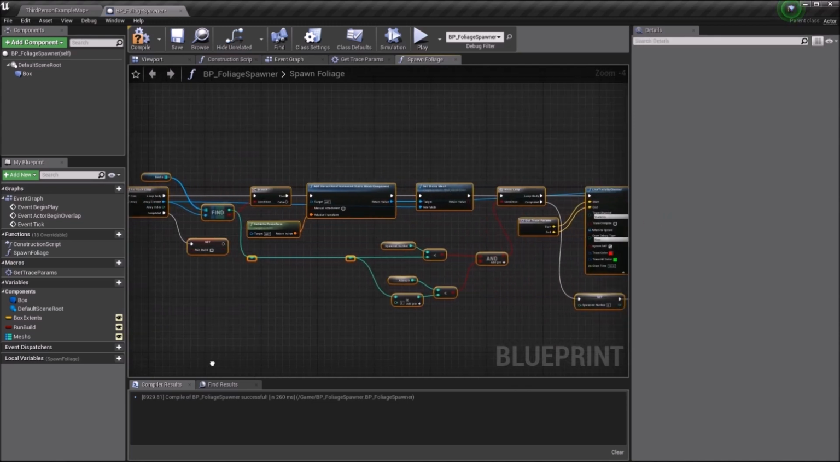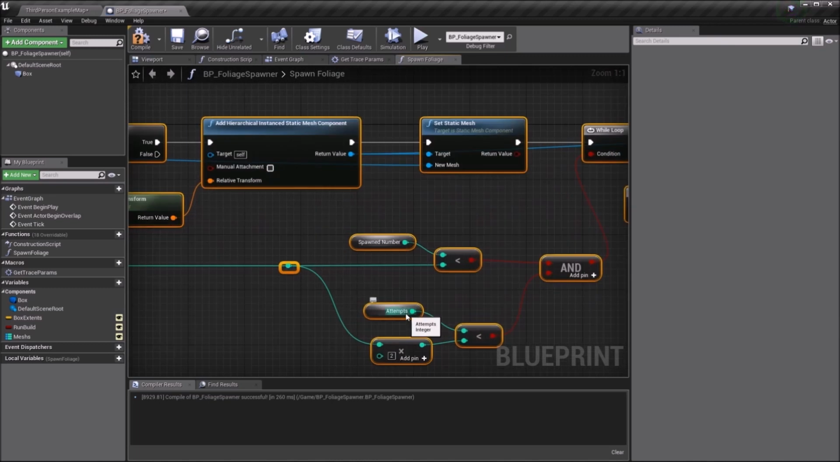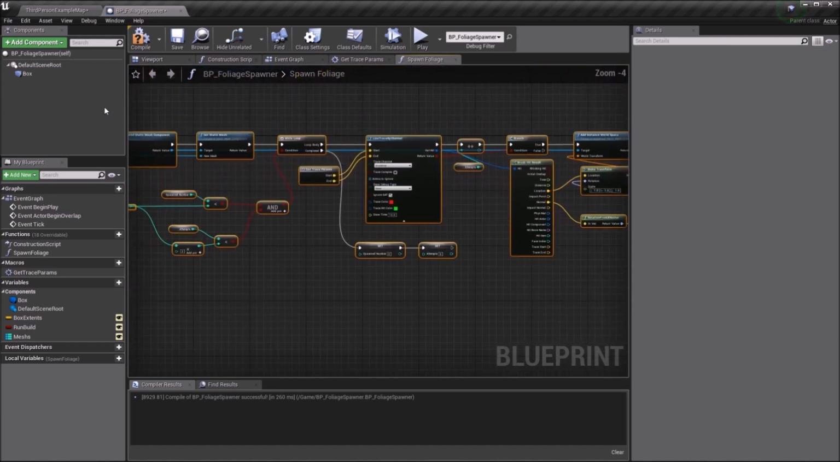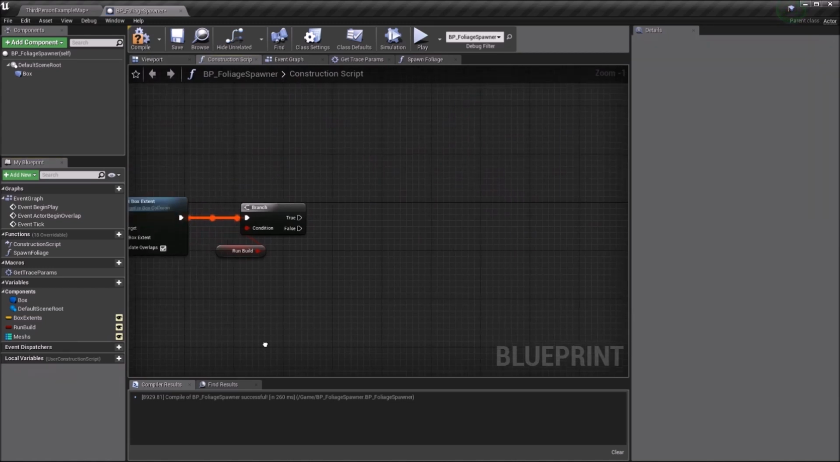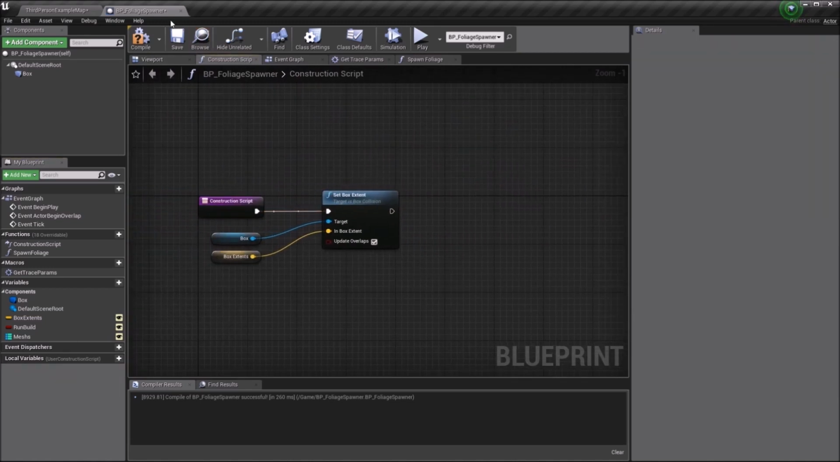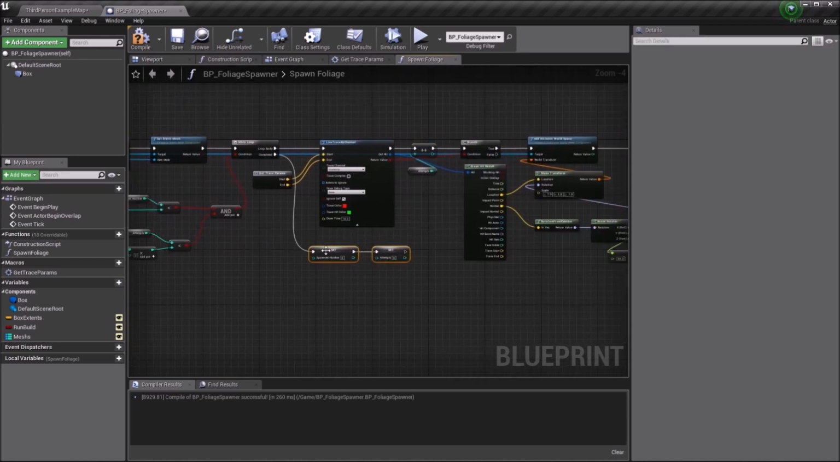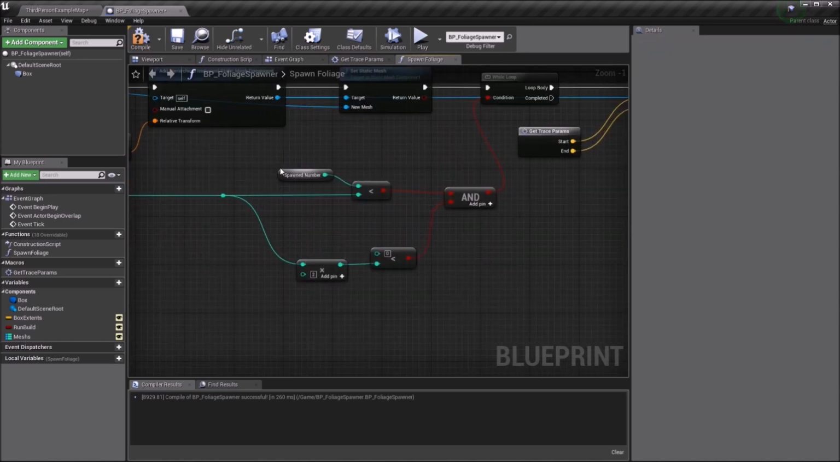Now this isn't going to work straight away. We're going to have to fix up some stuff because the local variables of spawn number and attempts don't exist in the context of this function. They only exist in the context of the construction script. So let's go back to my construction script first and delete those, and delete attempts. So it just looks like that. Then I'm going to go back into my spawn foliage and I'm going to just delete anything that's broken for now, and then I'm going to replace them. So I'm going to add them again.